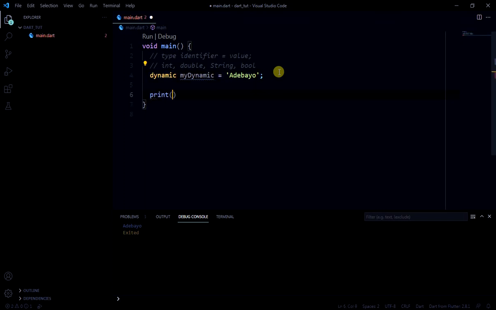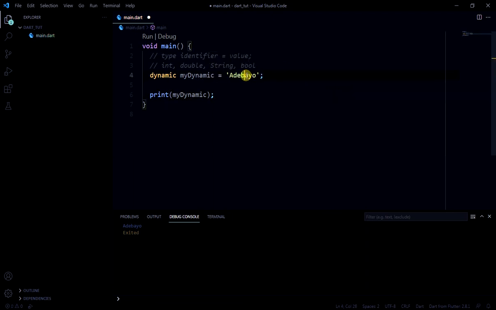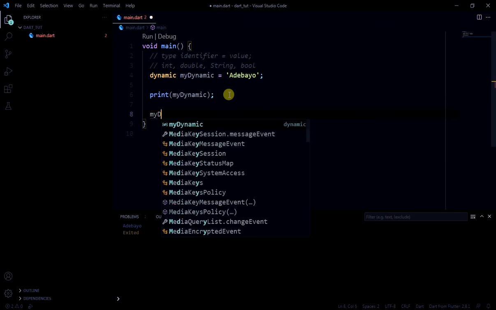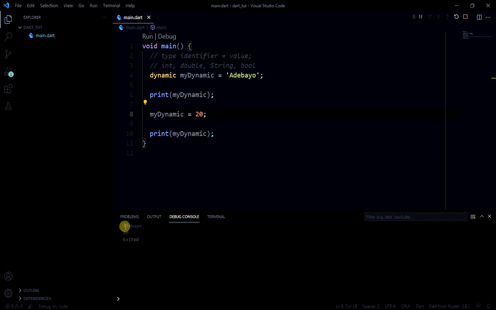So if I print this variable, for example, if I print my dynamic here, it's going to print Adebayo, but I can also assign the variable to another kind of value. For example, I could say my dynamic is now going to point to 20, and it's still going to work. Okay, so if I do this and I run the program, you should get Adebayo and 20 right here, just like that. So that's the dynamic type.